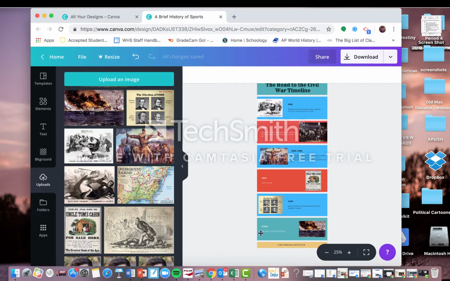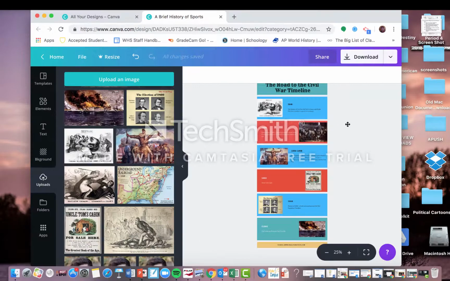And voila, this is a great start to our timeline. When you finish creating your annotated timeline, you can go to the top right, click the download button. You're going to want to download it as a PDF and then save the file. From there, you'll be able to share it through email or you can upload it to your Google Drive.